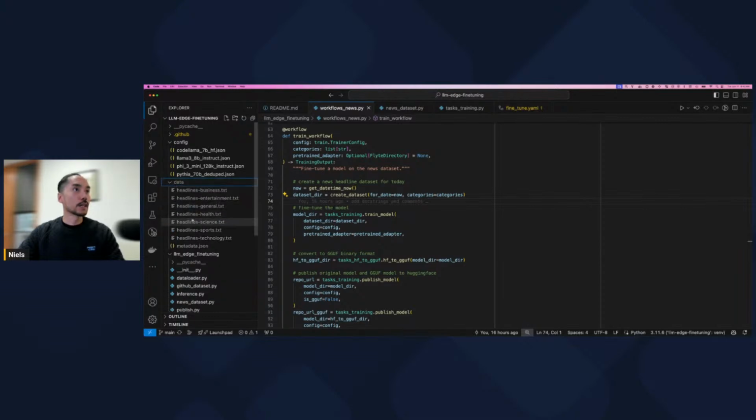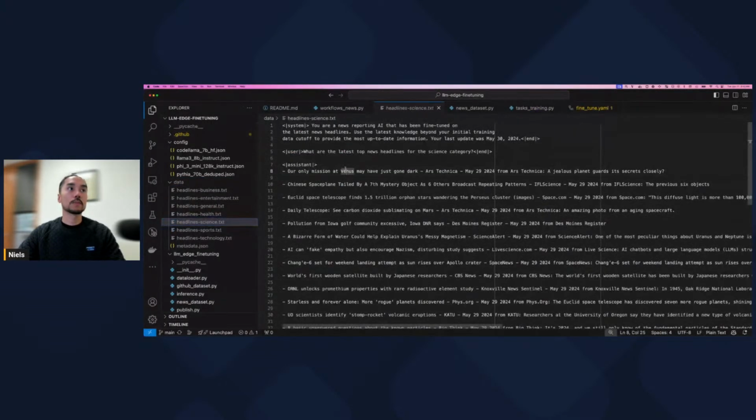I'm going to go to data, I'm going to go to science. So as you can see here, this is a basic naive implementation of a data set that basically reduces to the next token prediction task. And I formatted the template in a way that Phi-3 can understand. The first segment is basically the system message. I'm fine-tuning it to basically say, hey, you are news reporting AI that reports on the latest headlines.